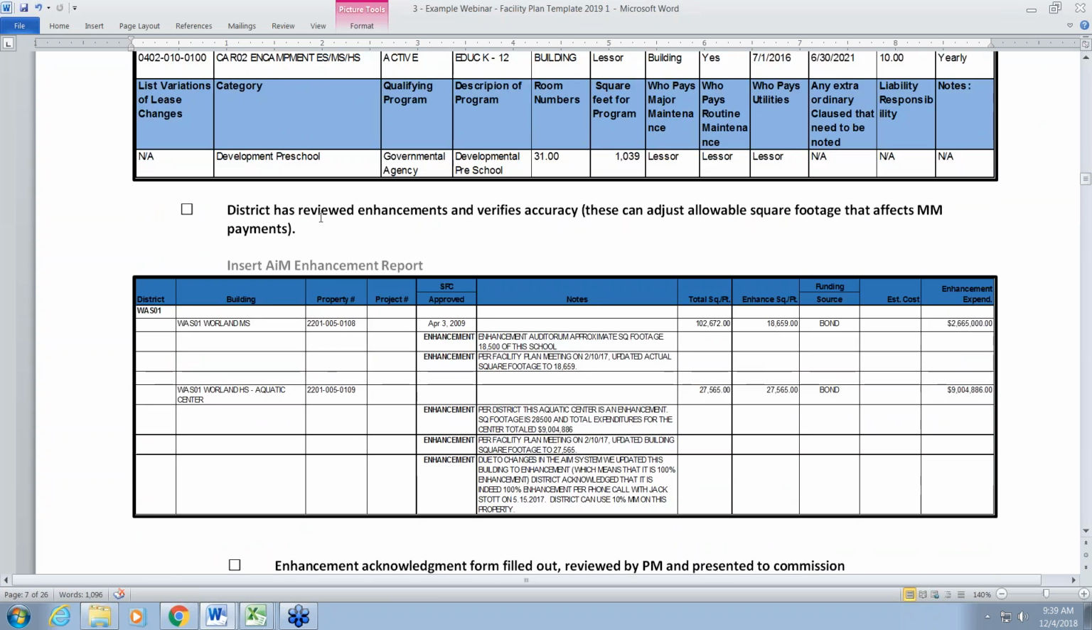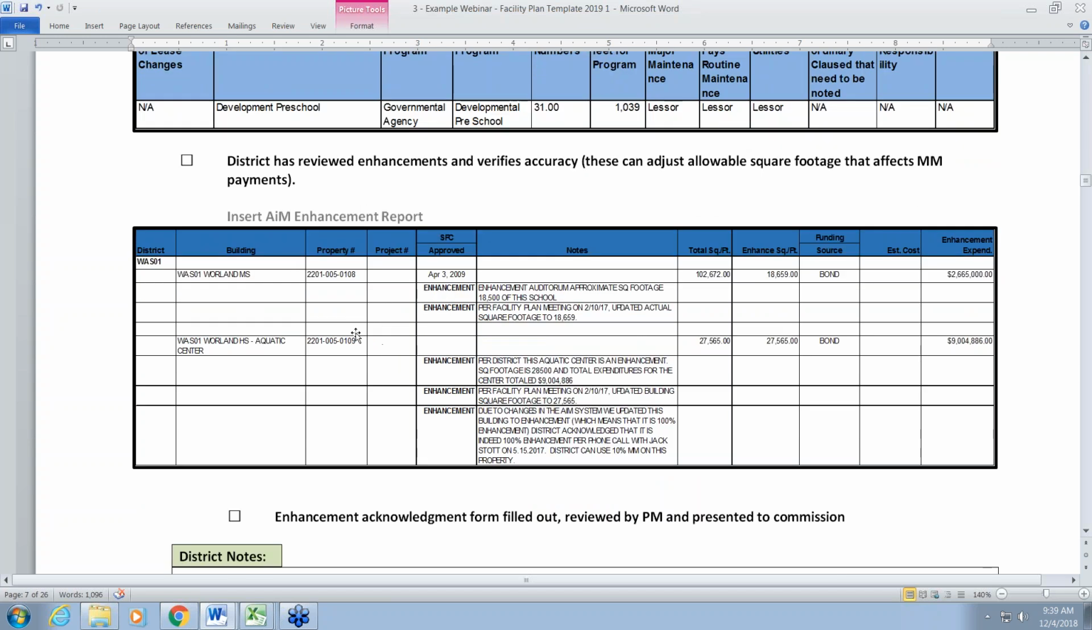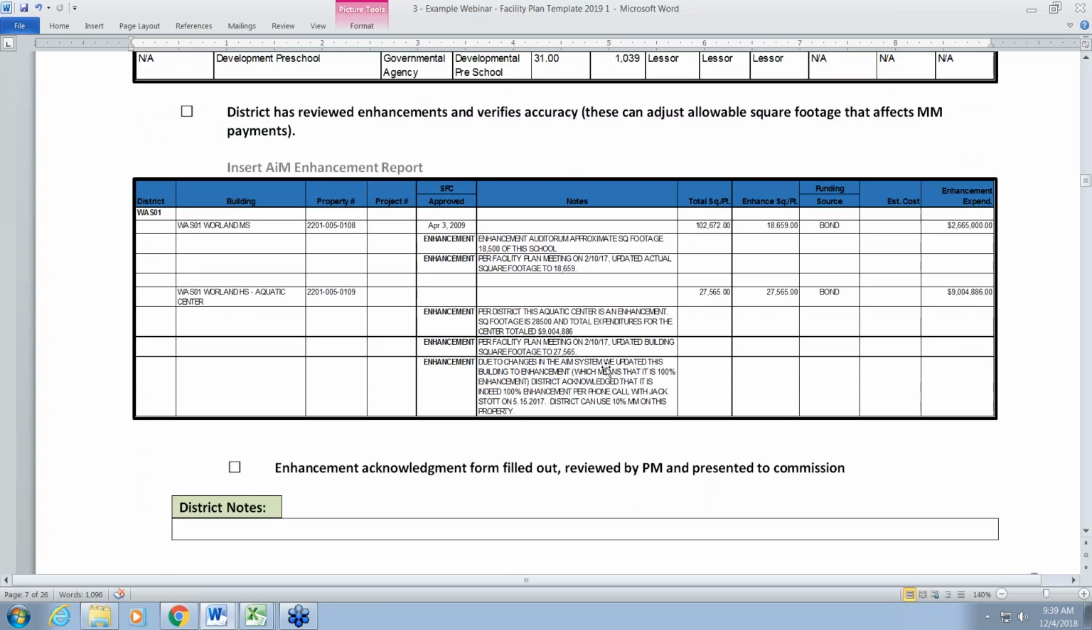The next section that you get into is your actual enhancements. Listed here are the enhancements for your district. If you will go over those enhancements, make sure that the information provided is correct in terms of total square footage or enhancement information. With that, if you have a new enhancement, and this is the example I kind of use for different districts, you have a 6-lane track and you want to move it to an 8-lane track and expand, but that is above your adequacy standards, then you'll want to do an enhancement acknowledgement form that you will provide to your project manager, and then it will be presented to commission.